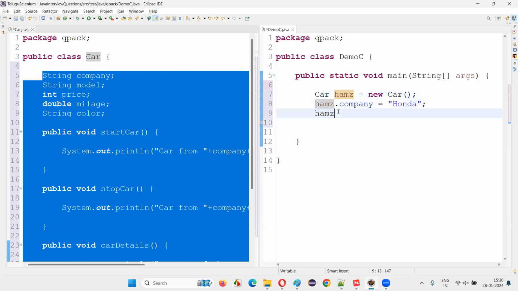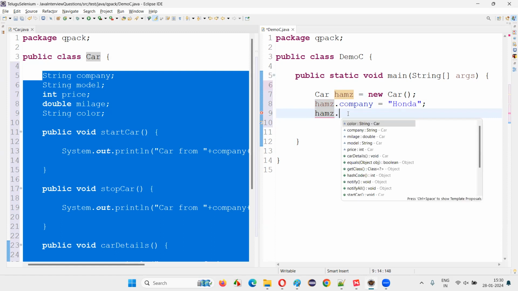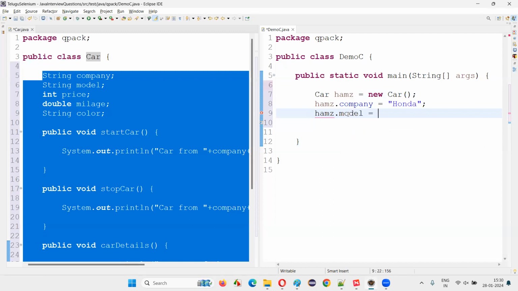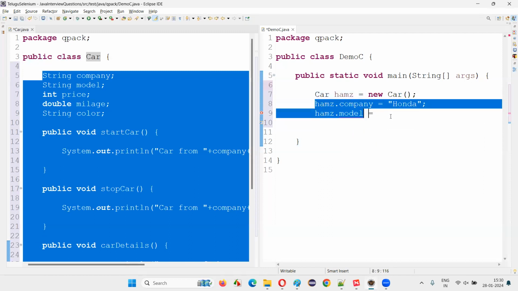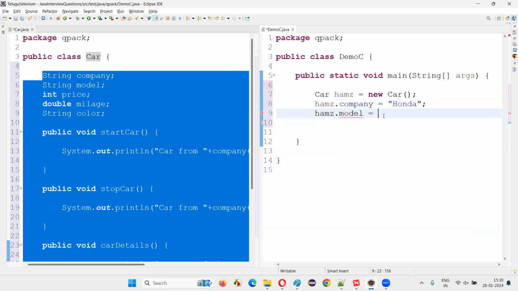I'm representing a real world entity, guys. In India, we have this Honda company's Amaze model car that I'm representing, as a real world entity in programming with the help of an object. Company, model. We have created an object to represent a real world entity. HAMZ.model is equal to Amaze model. Then we have price. What is the price of this car? Let's say 9 lakhs is the price of the car, 9 lakhs in Indian rupees.